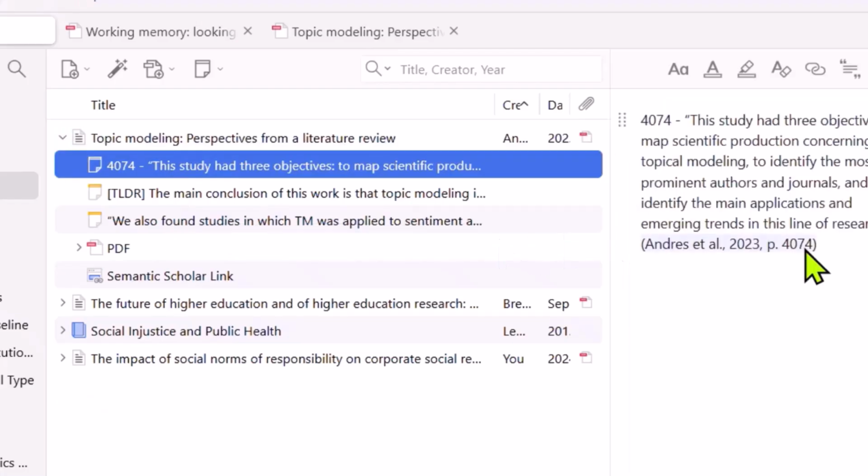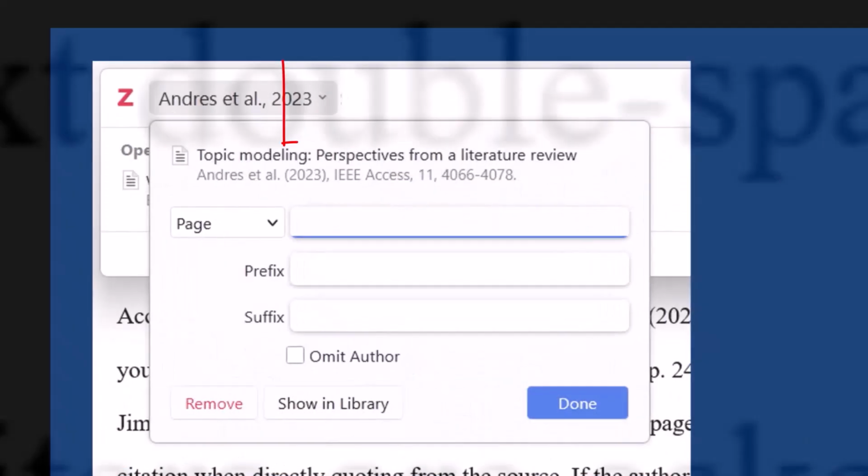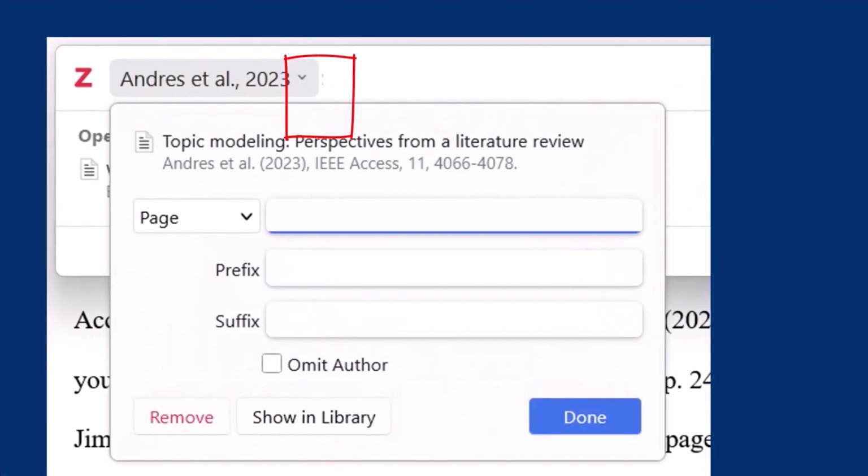This step is easy to miss, so don't worry if you didn't see it the first time. Almost everyone overlooks it in the new Zotero citation box.